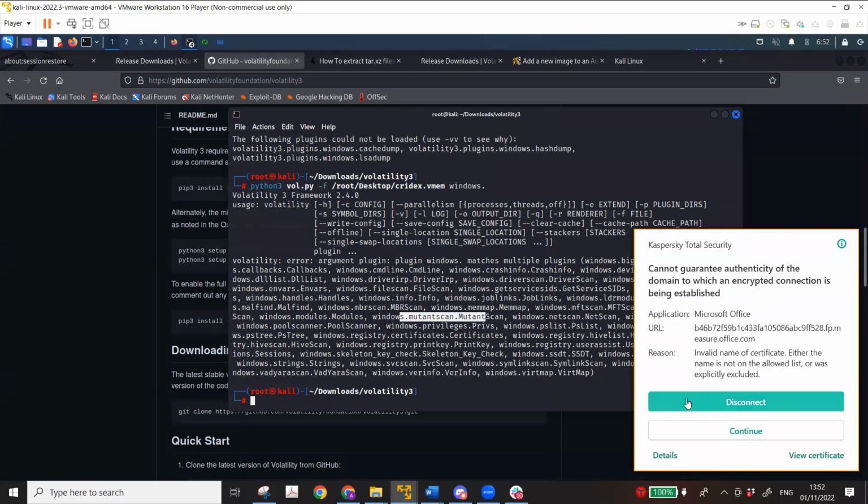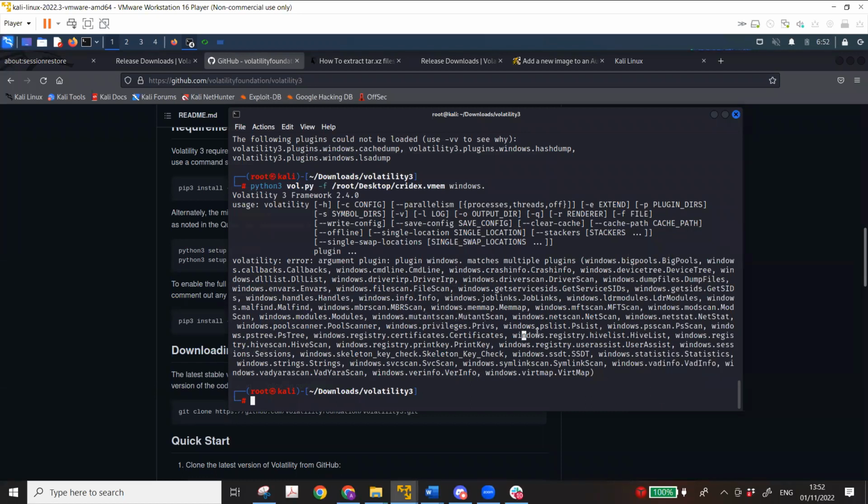Okay, my Kaspersky is giving me a message: cannot guarantee the authenticity of the domain. Okay, disconnect. So my system is always infected, by the way.